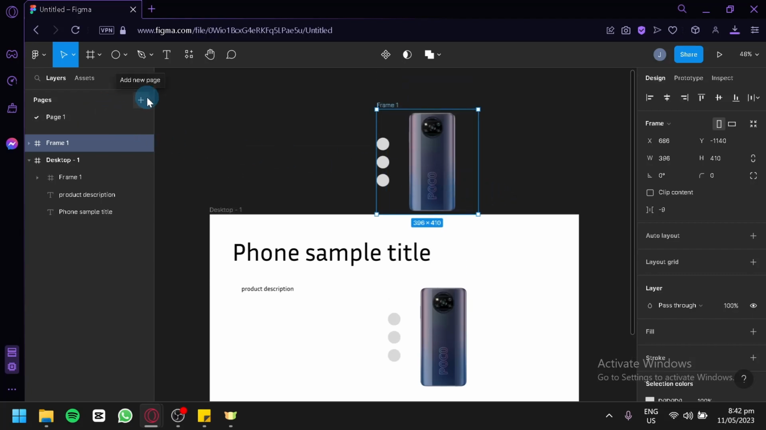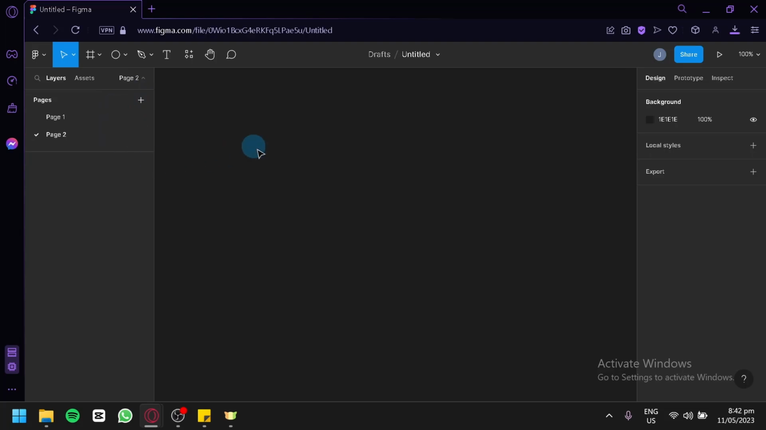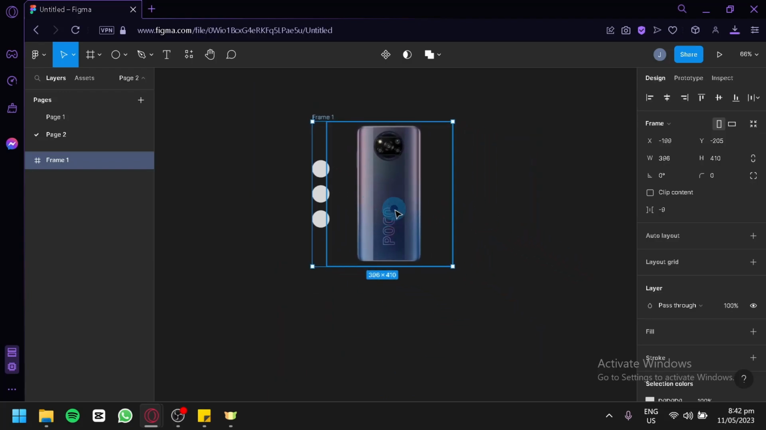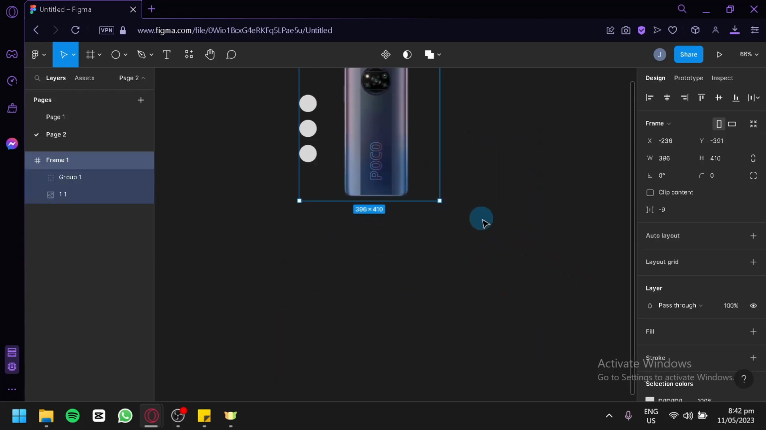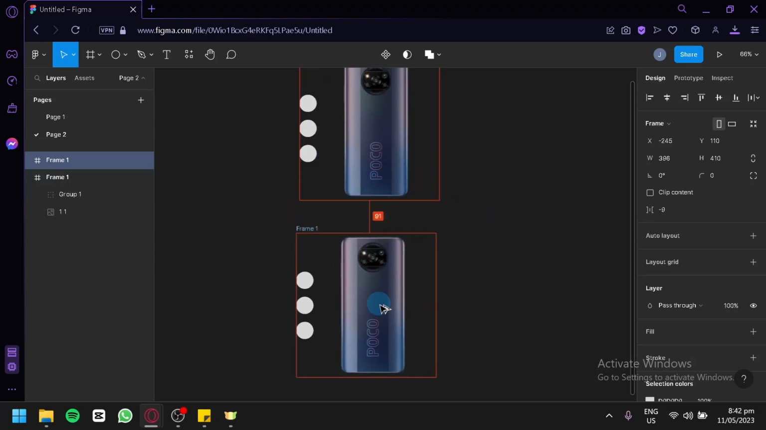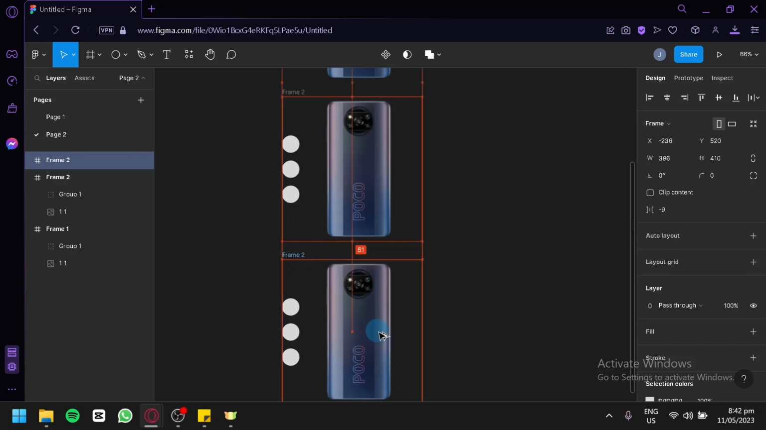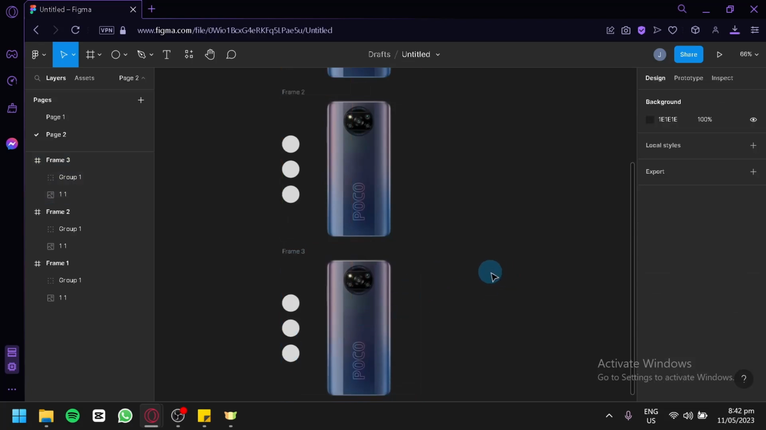We're going to click on Add Page over here, and we have our other page over here. Simply click on Control V, and now we have our frame over here. We're going to move it over here, and the next thing you're going to do is duplicate 3 different versions of this version over here. And just like that. Going to make it balanced just like that.